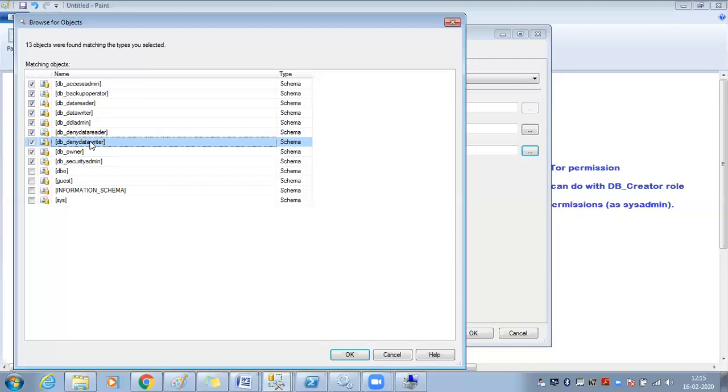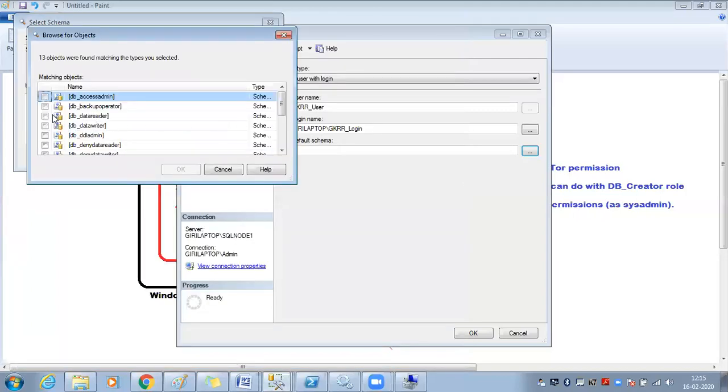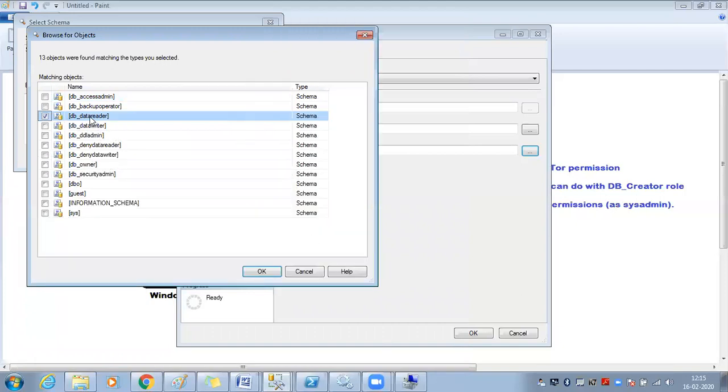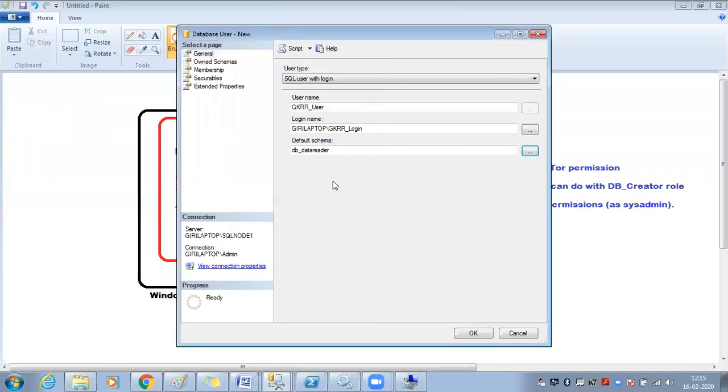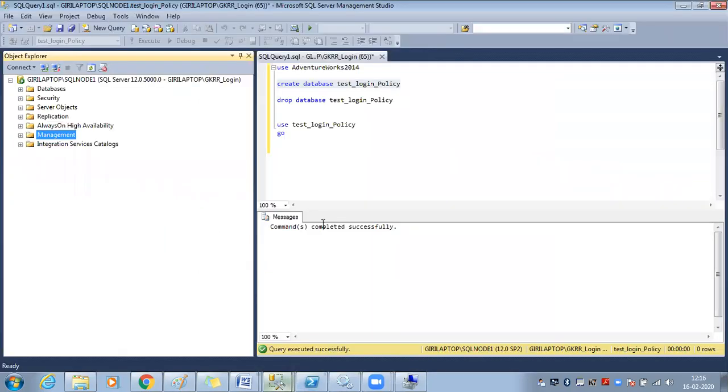The remaining are default schemas. Everything is default schema only, but mostly the data writer or reader are the permissions we need to set. Let me come back again. I'll only give data reader to that particular user. Can you see? I'm clicking on data reader, I'm not giving any other access to him. So I'm creating one user. Go to owner schema. Here you can provide data reader, that I already selected. Now click on OK. Now I have granted only read permission.